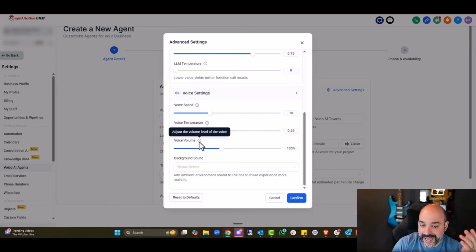Voice volume, again, depending on who you're serving, you might want to turn that up to 110, 115. But again, just be very mindful.